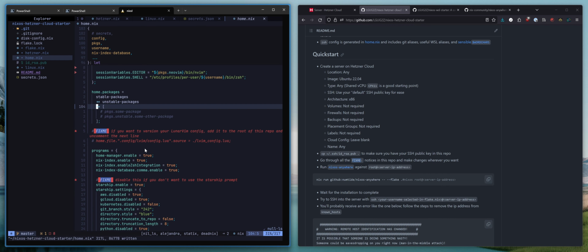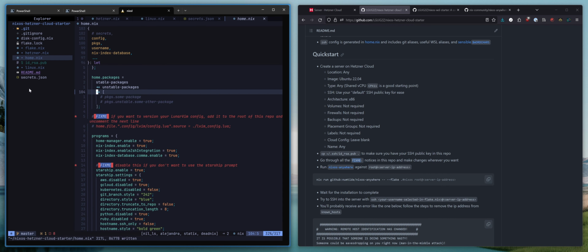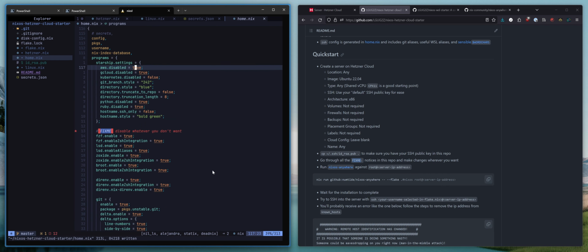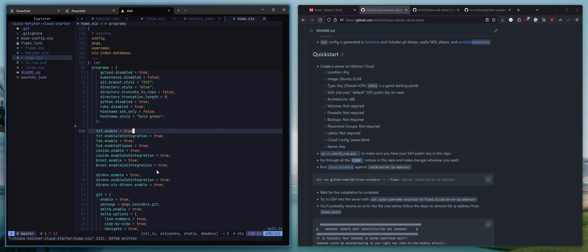If you have your own LunarVim config, you can also add that to the root of the folder, git add it, and uncomment this line. Here it assumes that it's called lvim_config.lua, but you can call it whatever you would like. If you prefer not to use the Starship prompt, you can just set this to false, or you can get rid of the whole thing. I'm quite a big fan, so I'm going to leave it enabled, and the same goes with all of these command line tools like Fuzzy Finder, like LSD, Zoxide, and Bat. I think they make for a very pleasant terminal development environment.